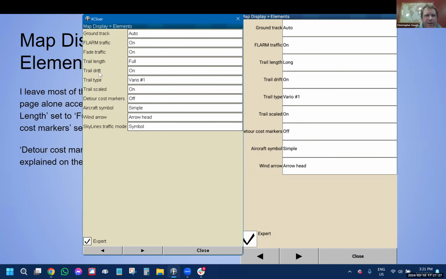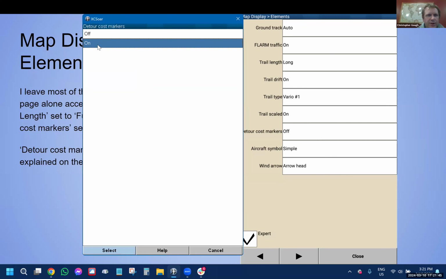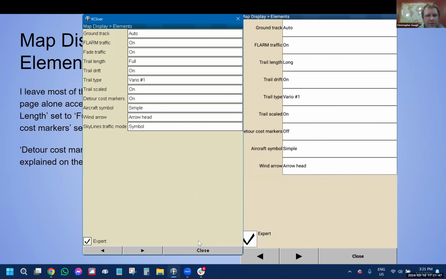Oh, yeah, there's different trail types. Some will be colorized based on what the vario is showing, so that could be useful for finding lift lines or thermals again. Detour cost markers, and I can show you. I'm going to put that on.